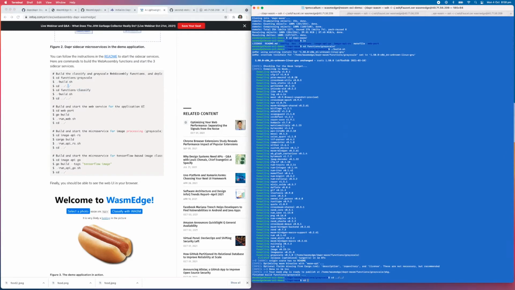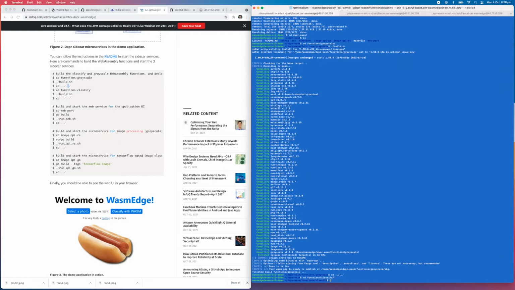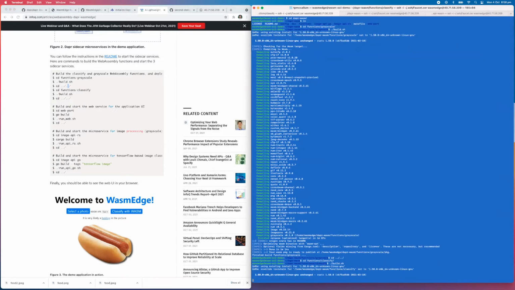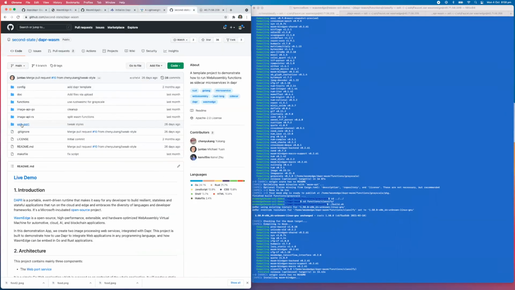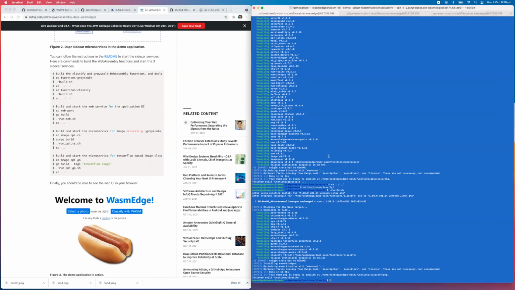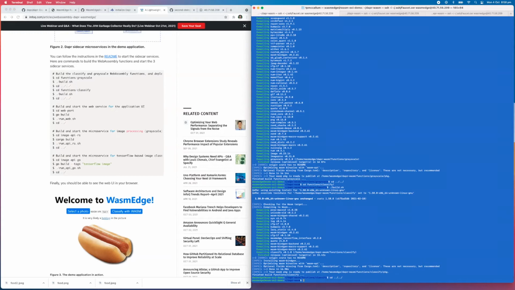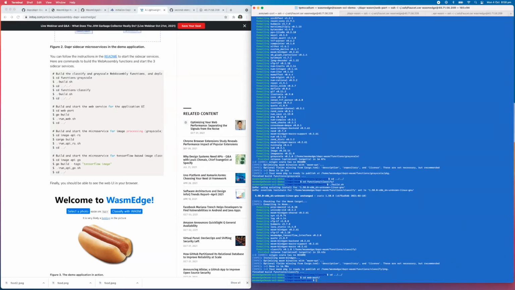All right, so now we want to go back up and we want to go into the functions and classify. And we're going to do the same thing there, ./build.sh. That'll go ahead and build that function for us. So what we want to do is go back up. So we're out of the functions area now. Now we're into this web port area.